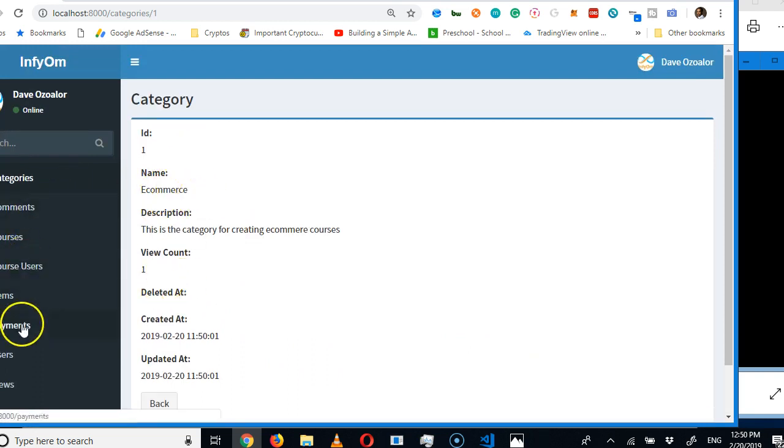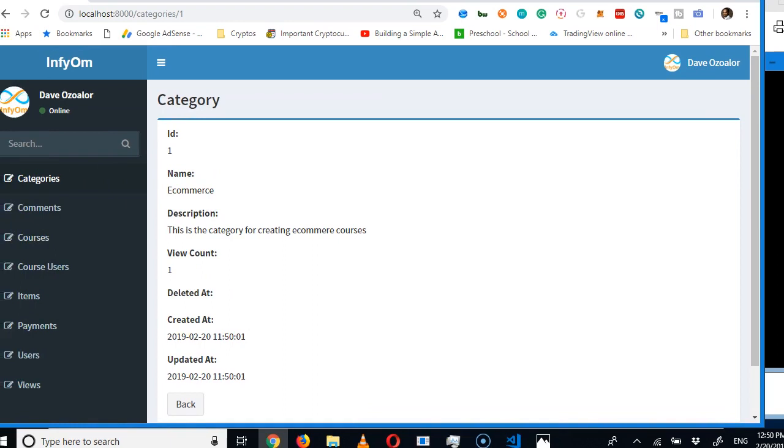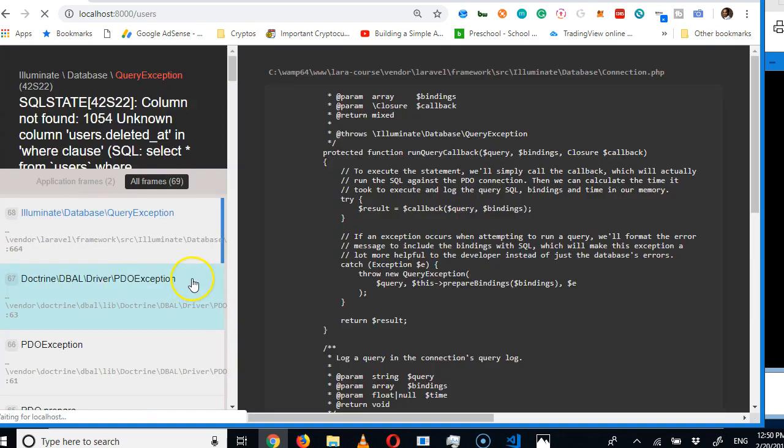Alright, it's the same way with all these other menus that you're seeing here. It just did a whole lot of work for us, a whole lot.